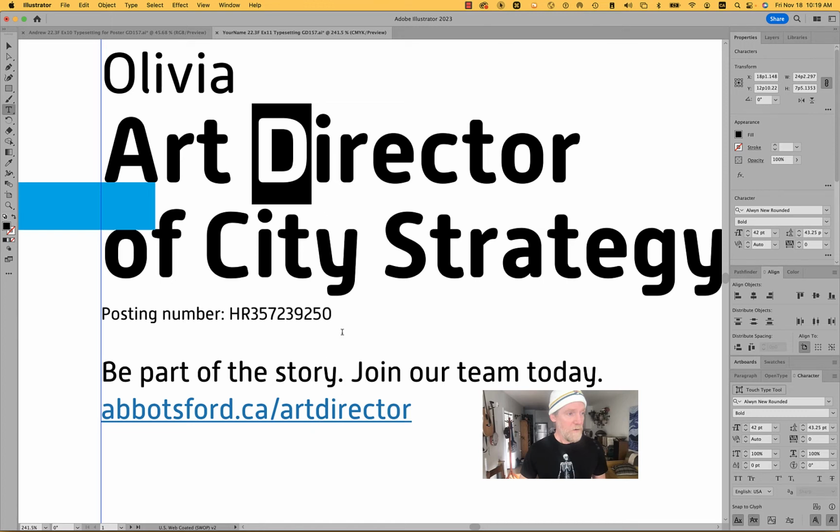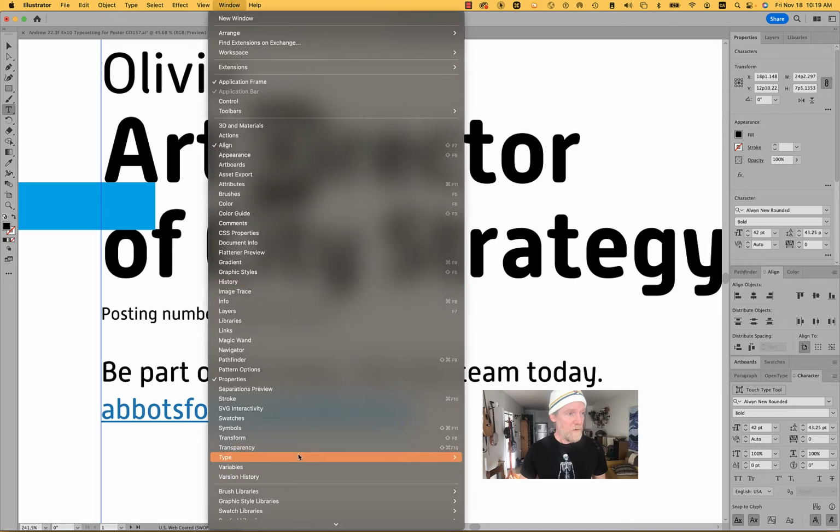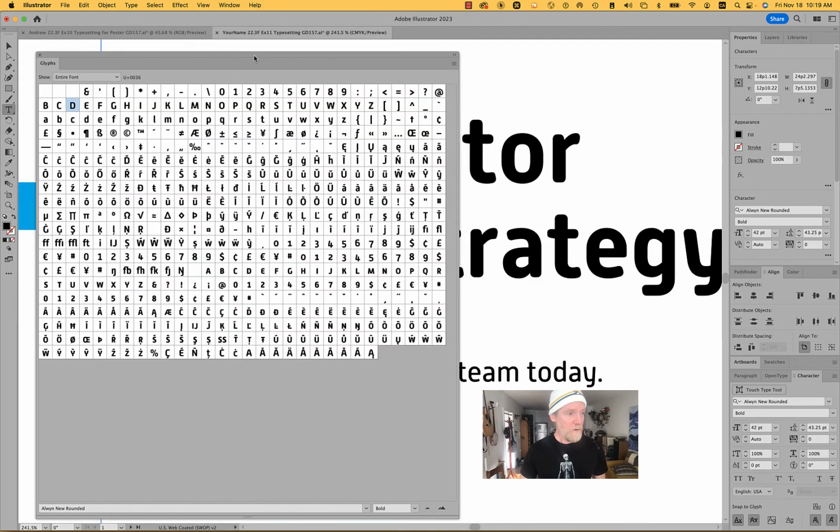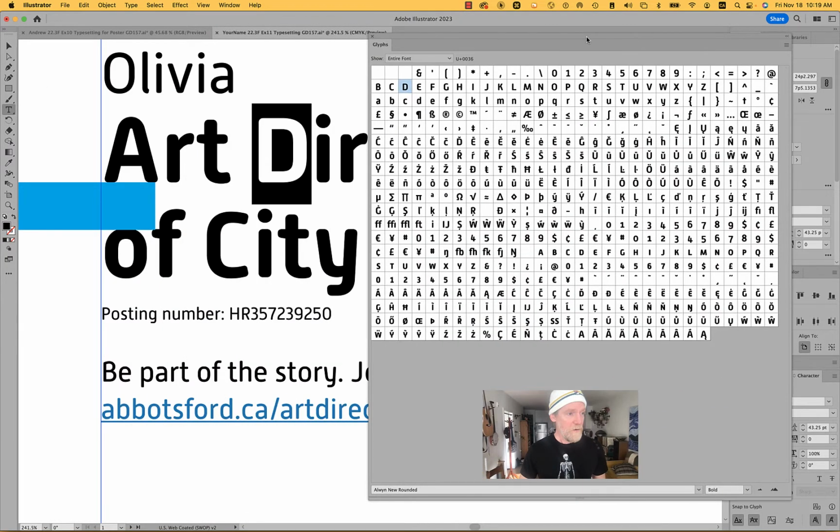Depending on your typeface, you may have more than one version of these characters. Each version is called a glyph. The way that you find your glyphs is by going to Type and opening up Glyphs. Here you can see all the glyphs that are available for this font. So here is each character and each glyph.